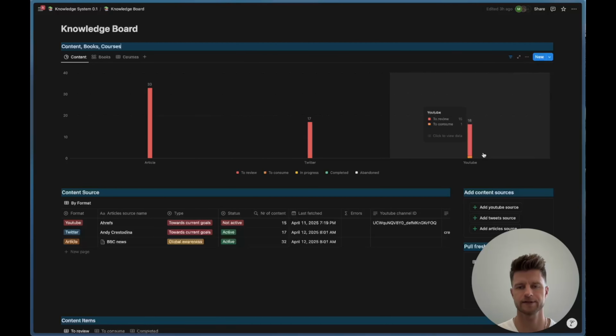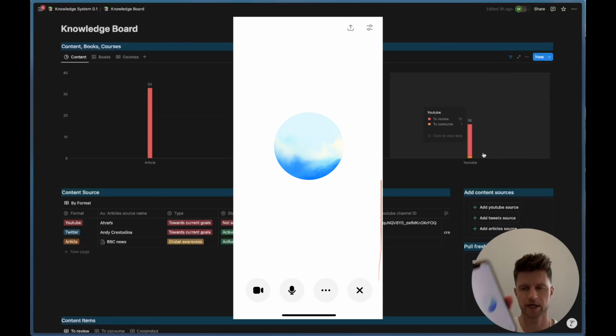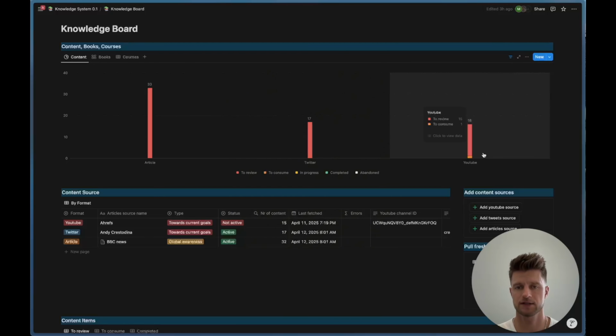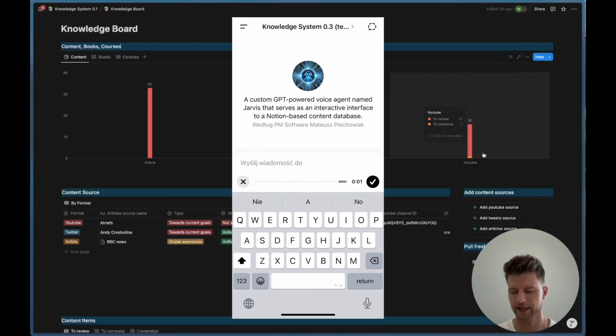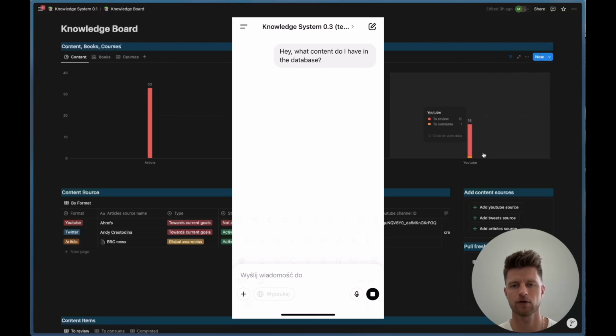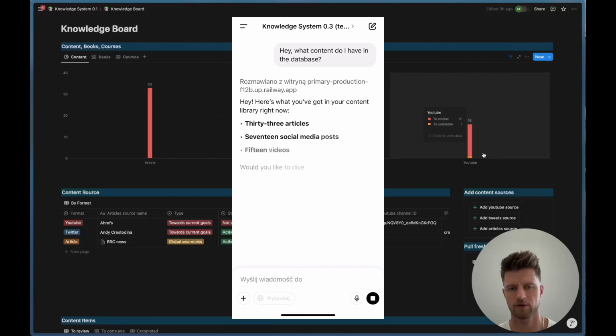When I open my custom GPT in voice mode, it will show at the beginning this blue circle. It means that ChatGPT is in advanced voice mode, and in advanced voice mode we cannot actually use it, because I believe it's a bug on the ChatGPT side that it will not be able to access the Notion database in this mode. So to use it, we have to kick it out of advanced voice mode. I do it just by tapping this microphone icon and telling it, hey, what content do I have in the database? Then it will transcribe what I said, and when I click send, it will actually call the Notion database and retrieve the amount of content I have.